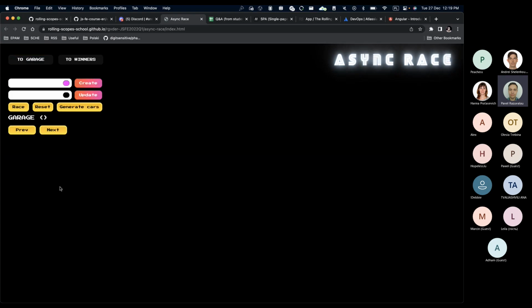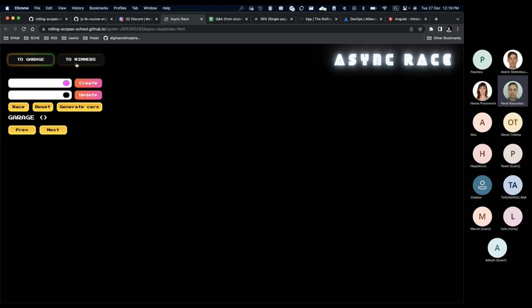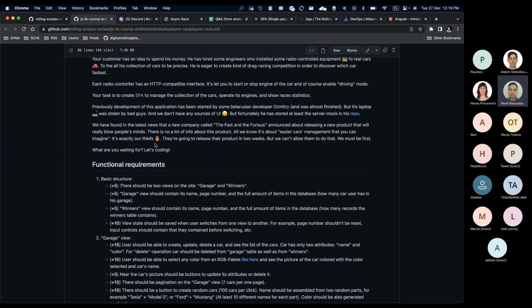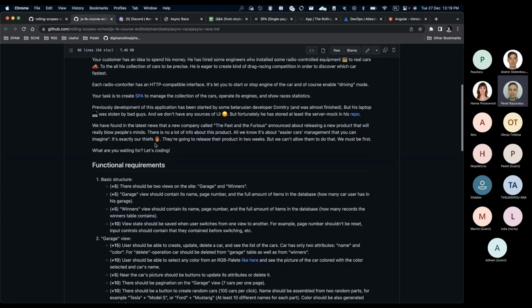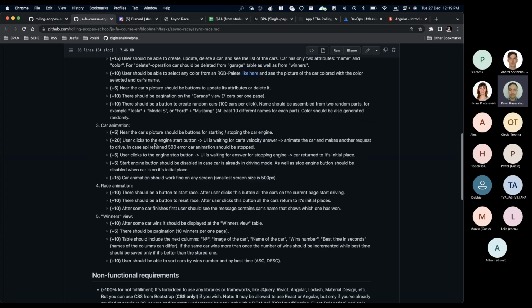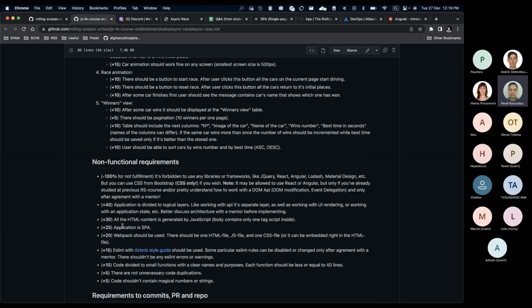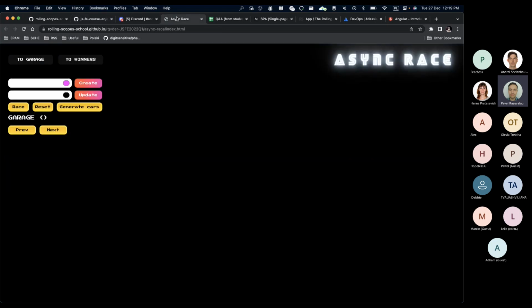Garage will consist of all of the cards that we generated, and Winners, the table with the results, right? So the page is not refreshed, and the most important thing is that the state of the application should not be reset, right? In this case, it means that the application is an SPA.